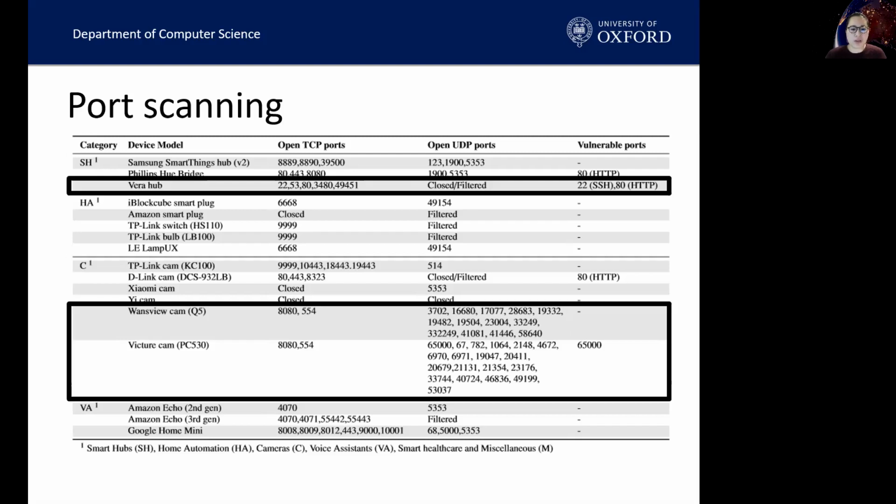We found that the majority of devices use well-known ports or proprietary ports. Only one device allowed remote access. This was the Vera hub, and this was port 22. The root password was also written on the hub, so this allowed us to easily gain remote access.